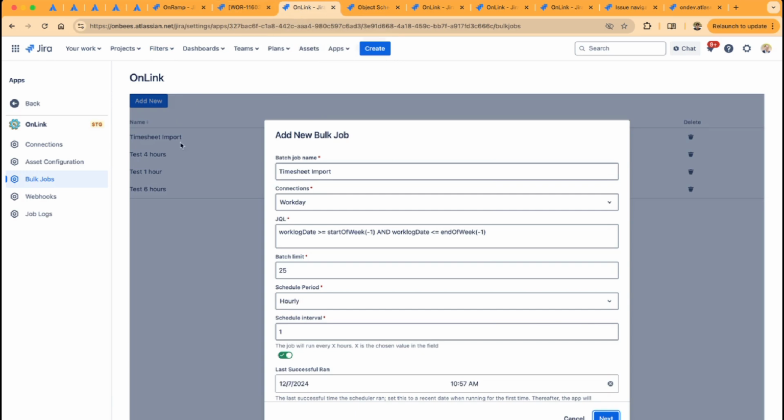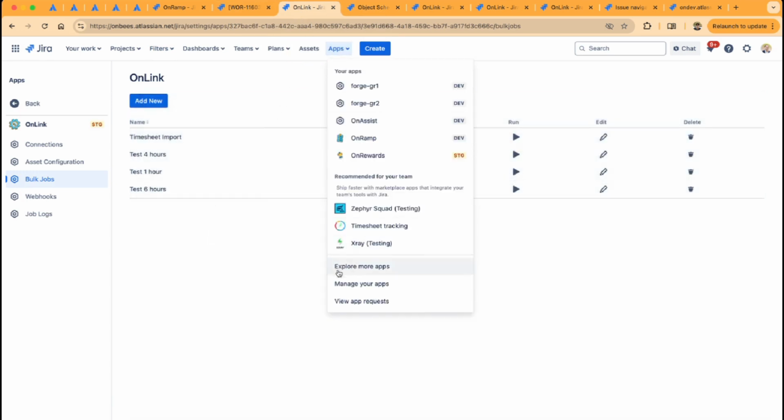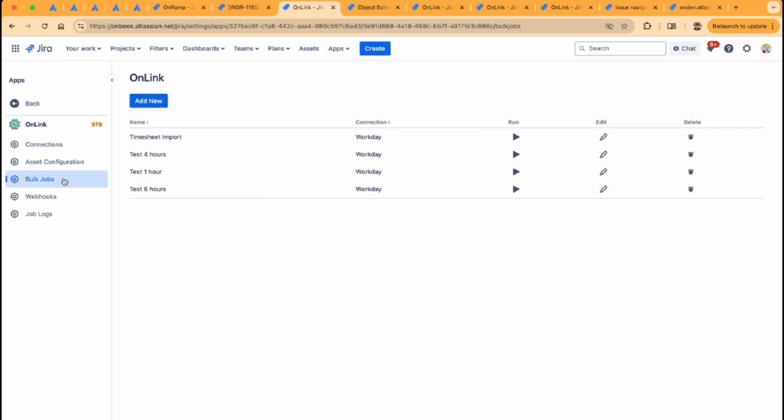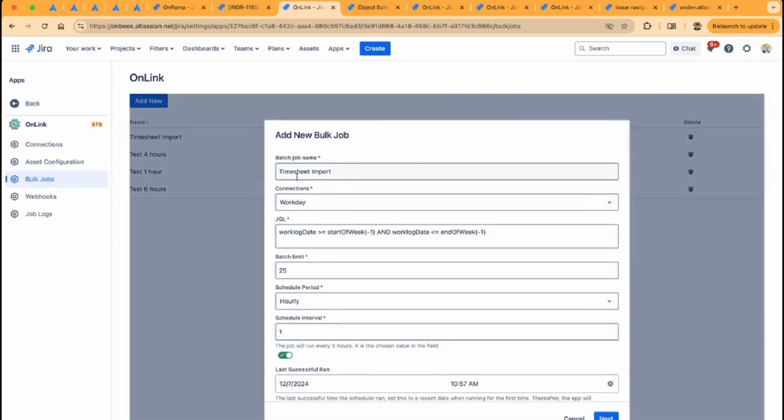Now, if I go to the OnLink app, which you can do by going to apps and manage your app section. First, you will set up a connection to Workday. I'll skip that part for this particular video. In order to set up a timesheet import into Workday, you can use the bulk jobs functionality. So click on bulk jobs and you can create a new one here. I already have a couple of jobs, so let me edit it.